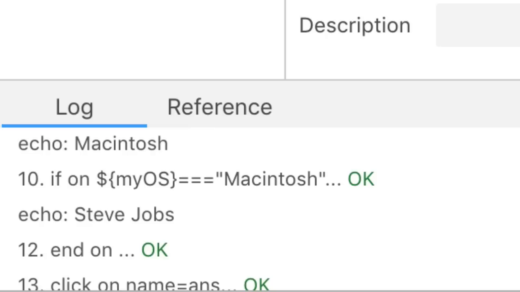All right, cool. As you can see, it created that variable. It held on to the value of Macintosh, and now that the value did equal Macintosh, it did print out Steve Jobs. So you can create more complicated conditional statements. We could have added an else if statement to say if it equals Windows, then print out Bill Gates. So if someone was to take the script and run it on a Windows machine, it would have printed out Bill Gates.